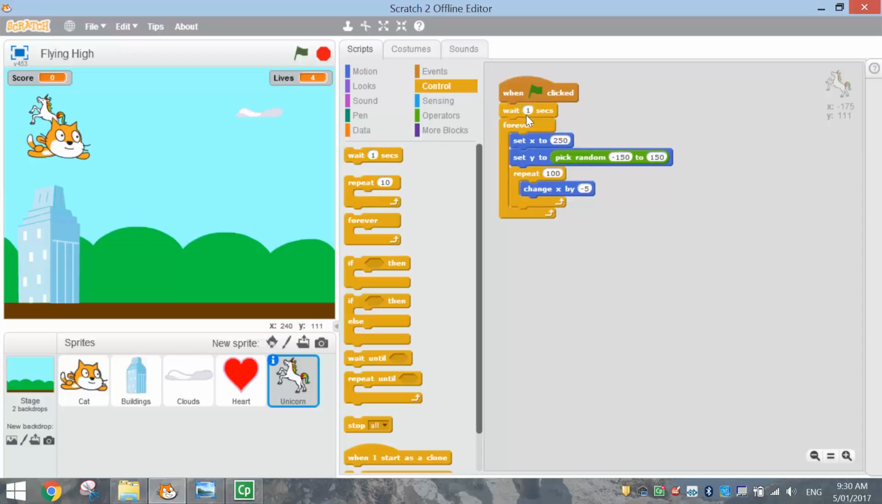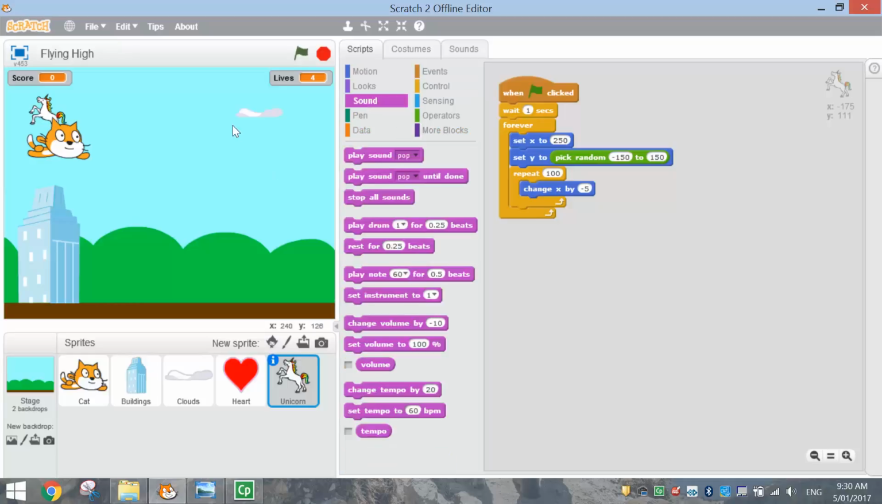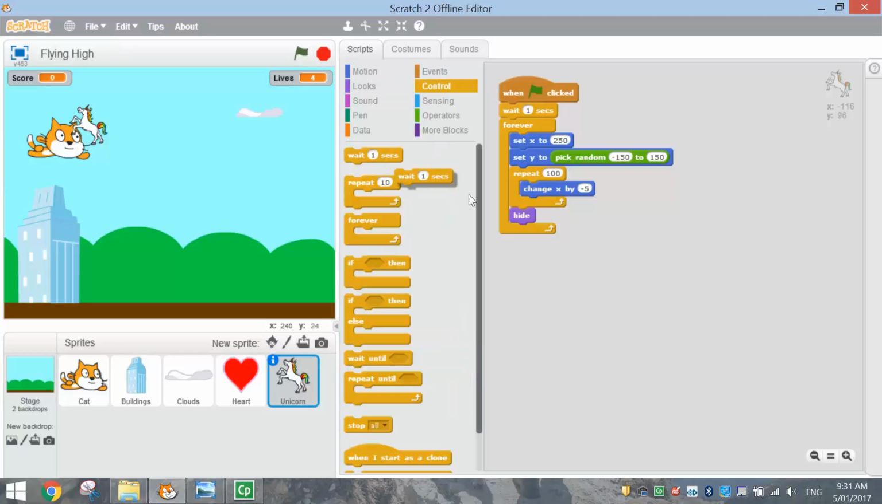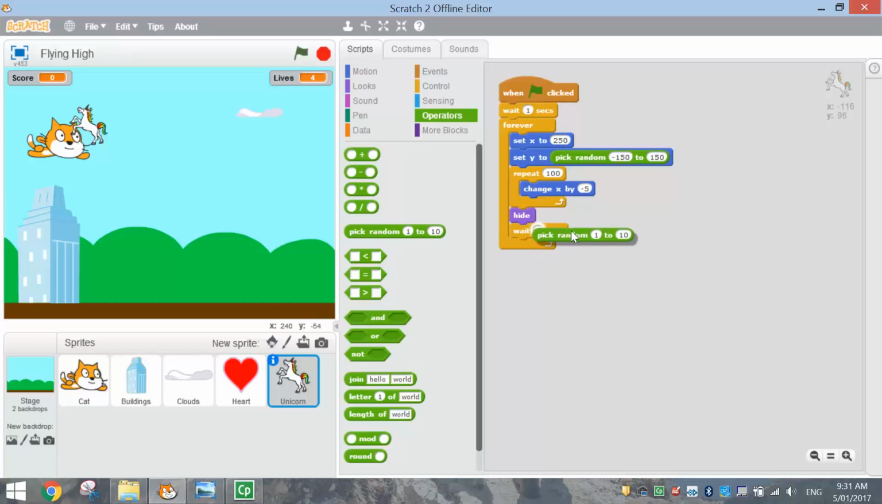Okay, and when he disappears off the page we might make him wait between say 5 and 10 seconds before he reappears again. So what we're going to do when he hits the edge of the page over here, we're going to hide him. Okay, so in your looks tab here, just choose hide and put it at the bottom of your forever loop. And then in your control tab, we're going to wait. Not 1 second, we're going to go to operators and get it to choose a random number between 5 and 10 seconds. Okay, so he'll come back after 5 to 10 seconds.